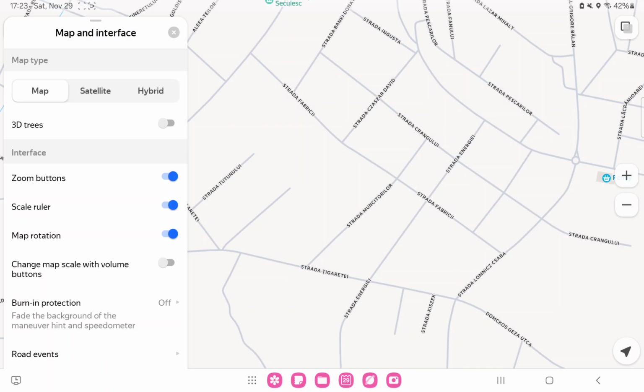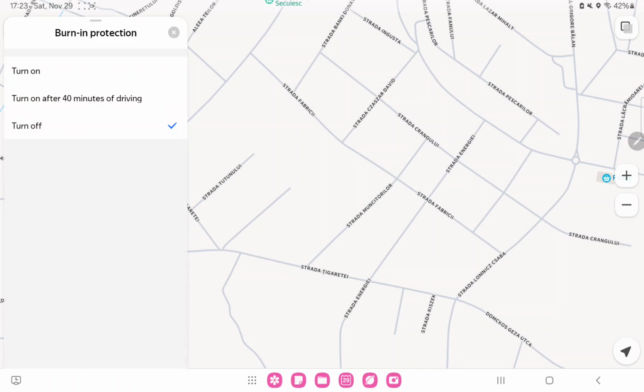protection. Fade the background of the menu, hint and speedometer. Actually, I don't use this function, but if you want to turn it on, you can select turn on, or turn on after 40 minutes of driving. Just select one and you can use that.